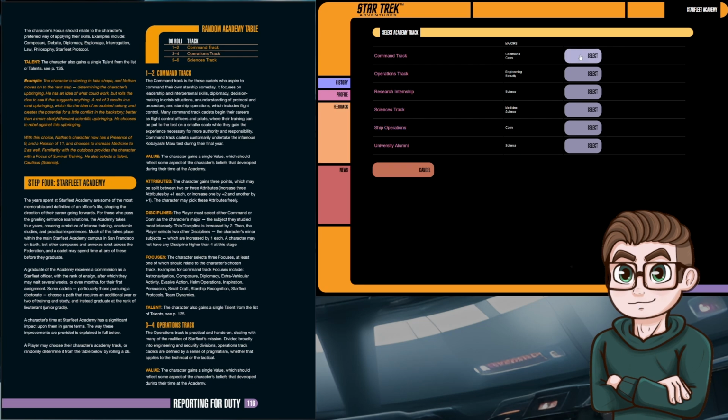I think in general, I'm just going to go command track. I've been saying that Con would be, or Command might be, my backup. Maybe my character might just think pretty highly of himself. He wouldn't be the first Star Trek character to think he's all that.